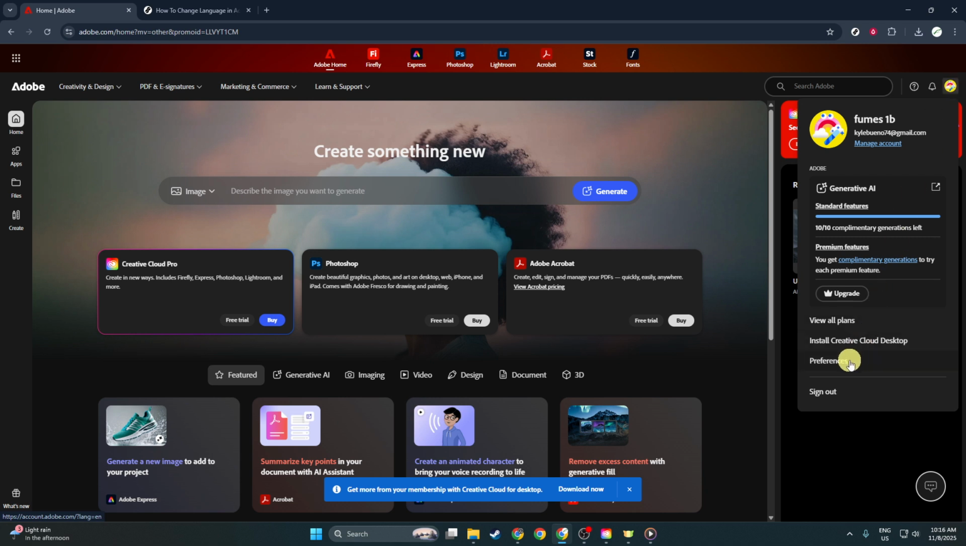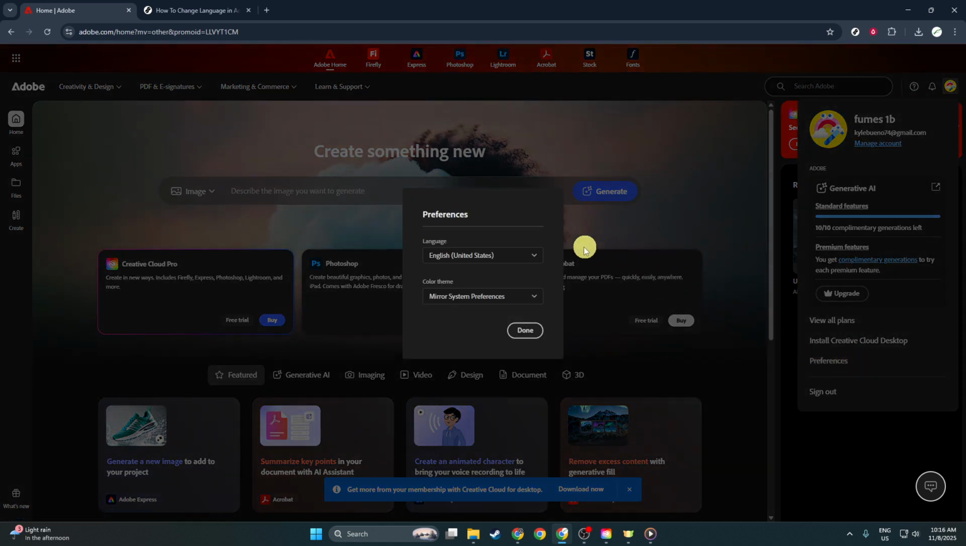From the drop-down menu, look for the Preferences option and click on it. This section is where you'll manage a lot of your settings, including which language you want to use within Adobe Creative Cloud. It might take a moment for these settings to load, depending on your network speed.